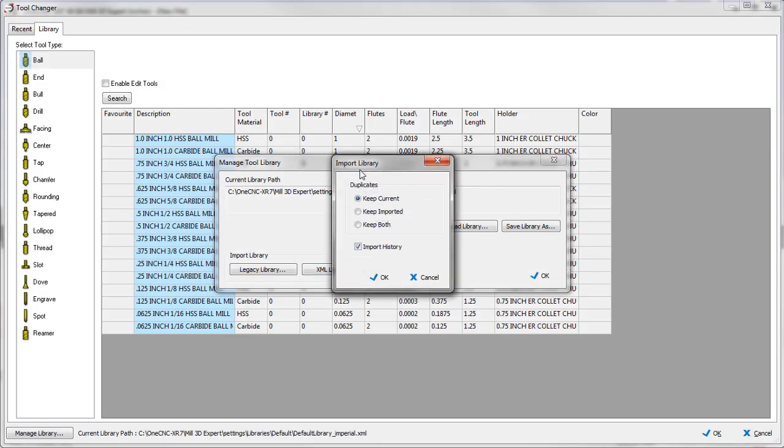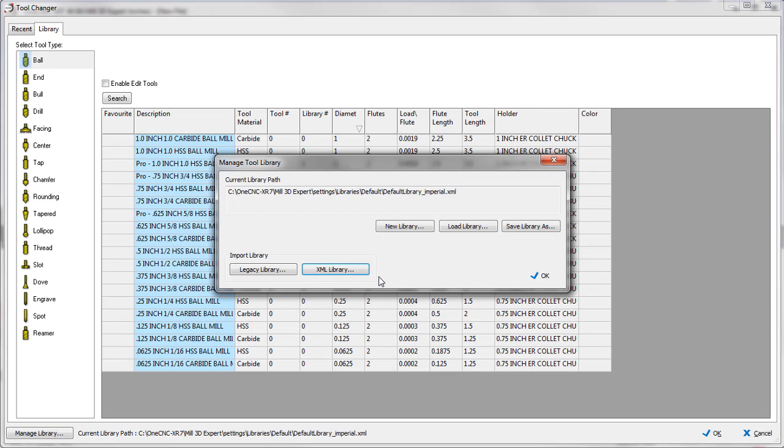Once we do that, we get this little dialog box that has to do with duplicates. There may be duplicates, so if there's duplicates, this is simply saying, hey, do you want to keep the current duplicates for your current tool library, or do you want to keep the imported duplicates, or do you want to keep both? Well, you never probably want to keep both. So what I usually do is just use the default, keep current, click OK on that, and that's it.